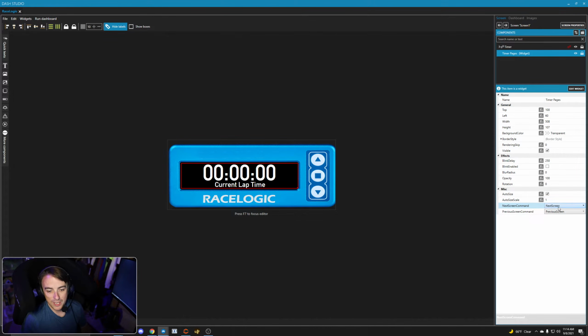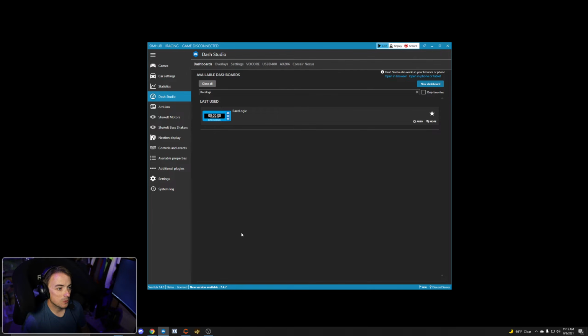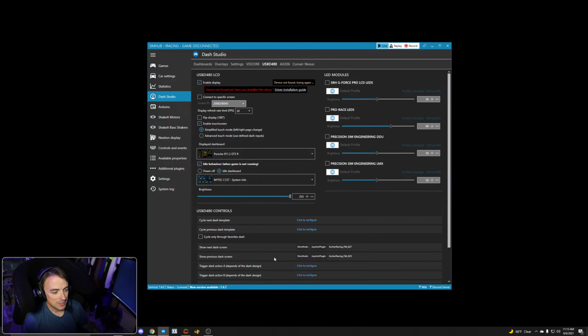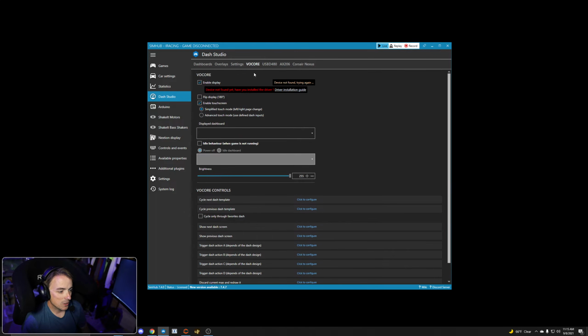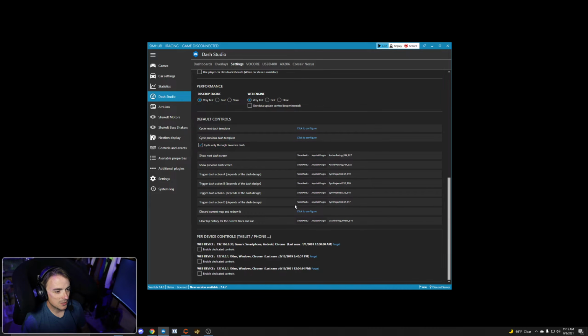Now I have it set for next and previous because I have two buttons mapped to my wheel for next and previous screen. So now what we want to do is we want to go ahead and make sure that you have that set to either dash action A through D or next and previous. Once you've done that, we can close this out. Now, while we're still in Dash Studio, go to the USB-D 480. You can also do this on the Vocore. You can also do this in settings. It's entirely up to you where you want to do it.